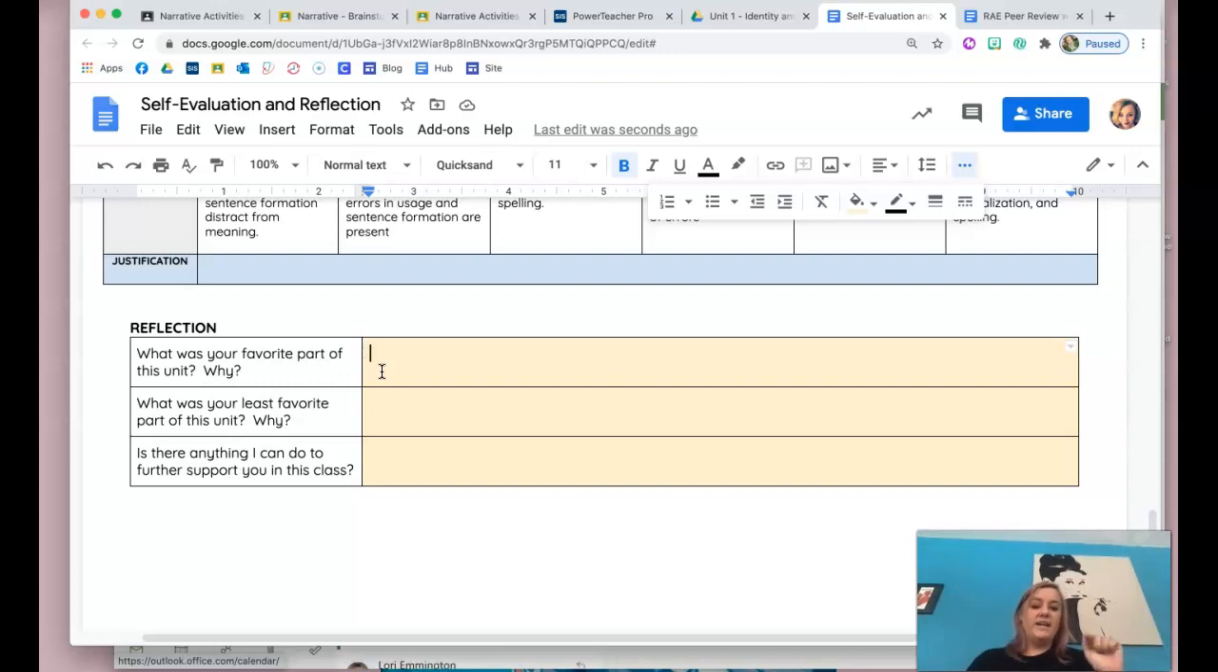And then you'll go ahead and hit Turn In, and then you can go to turnitin.com and submit your actual work.